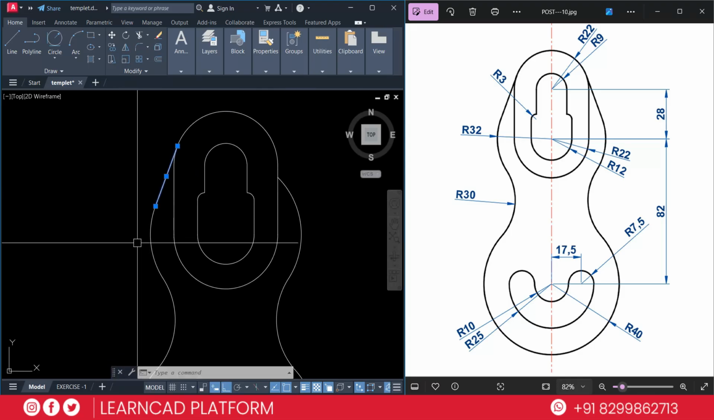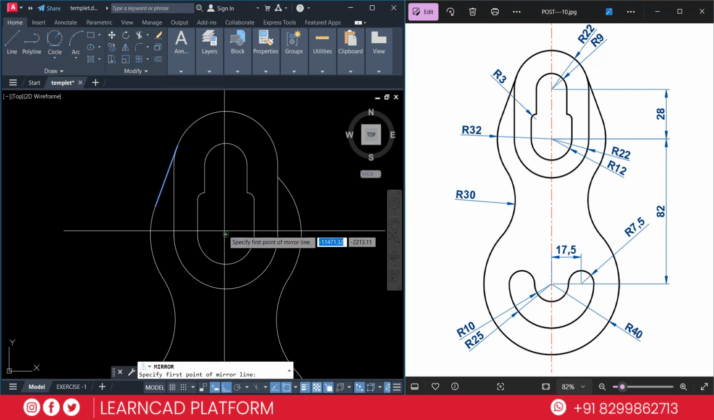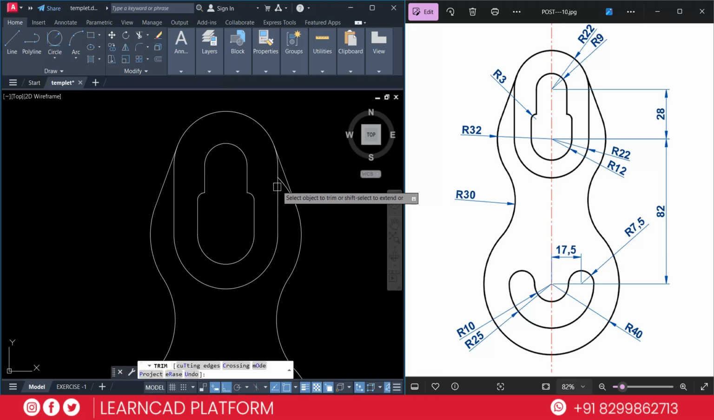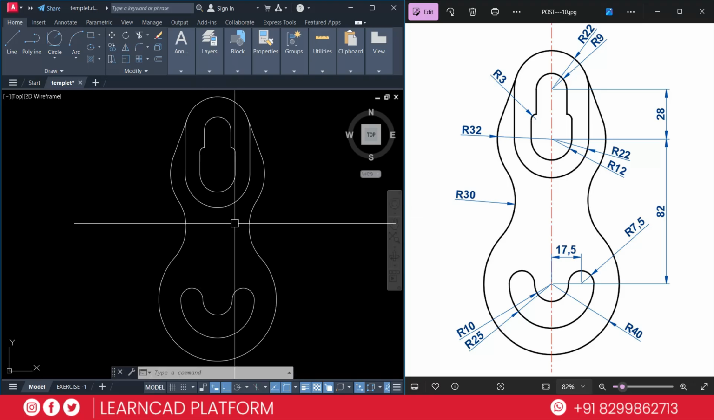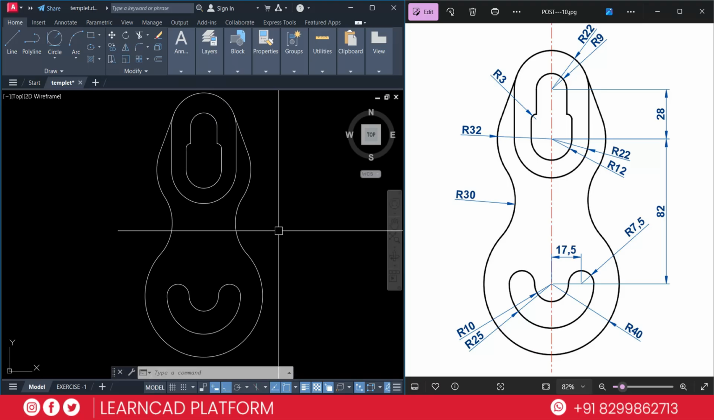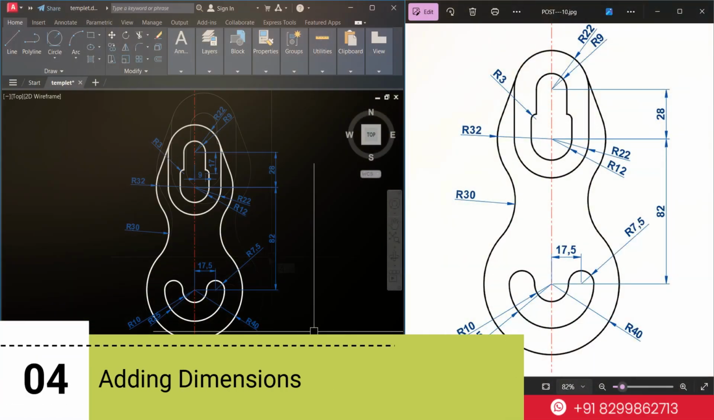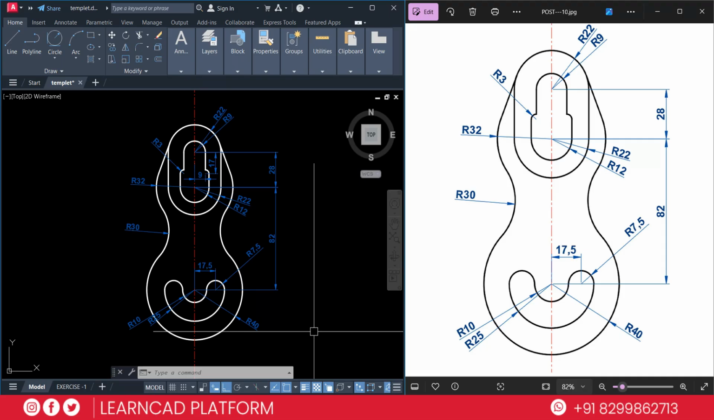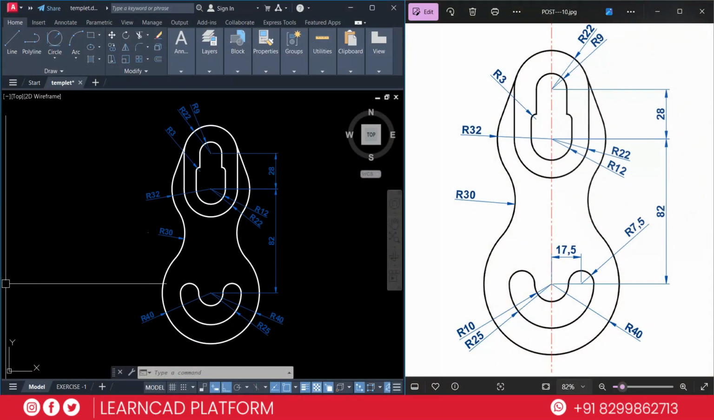Now select this one, MI for mirror, click on the center point to center point. Again trim these parts. Now you are going to finish this sketch. After you add the measurement and line thickness, you can see your drawing looks just like that. And that's all. You have successfully completed exercise 10 in AutoCAD step by step.